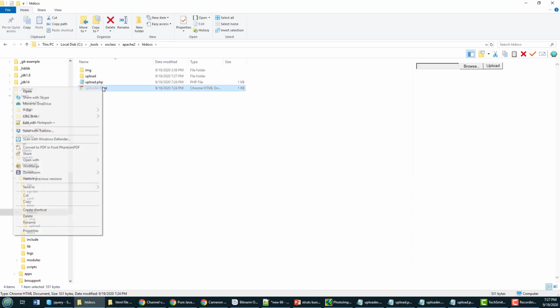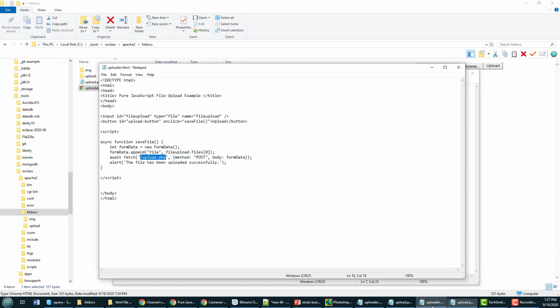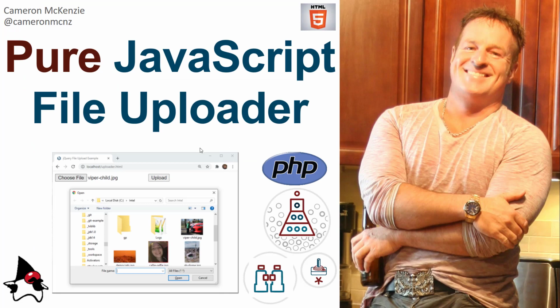And I could feel real good about myself knowing that this is really nothing more than just PHP on the Apache web server and pure JavaScript on the client. And there you go. That's how easy it is to create a file uploader using HTML5 and pure JavaScript. Don't get your hands dirty with DOJO or jQuery or anything like that. You don't need the overhead. You don't need the library. Just like Bootstrap 5, we don't need jQuery anymore for a lot of these simple tasks.